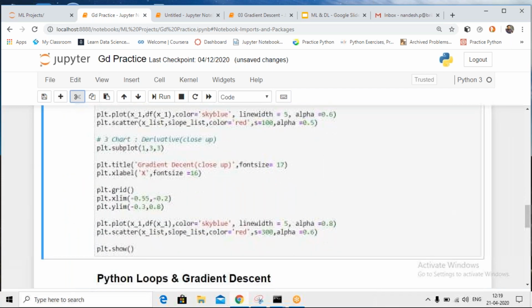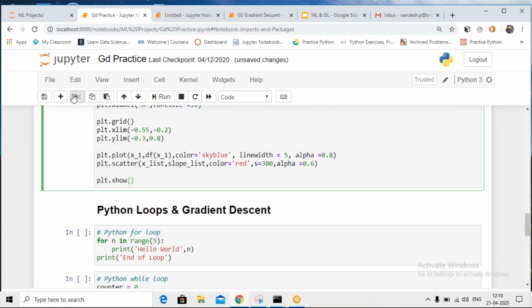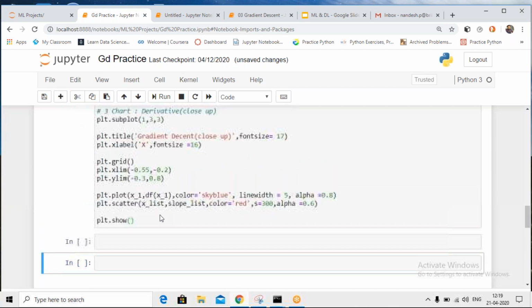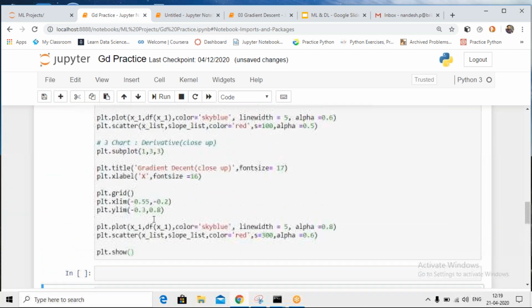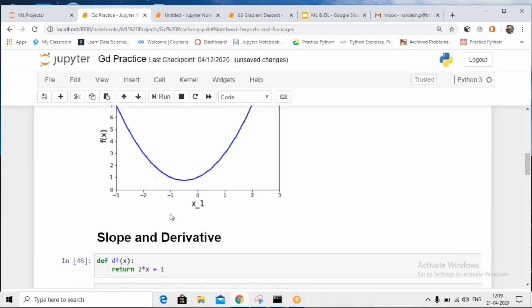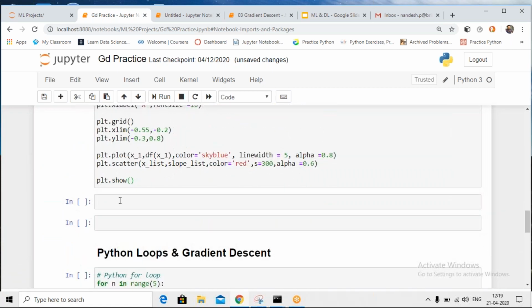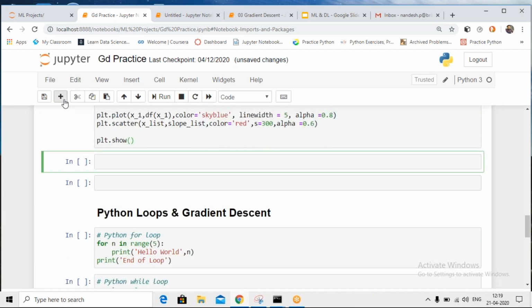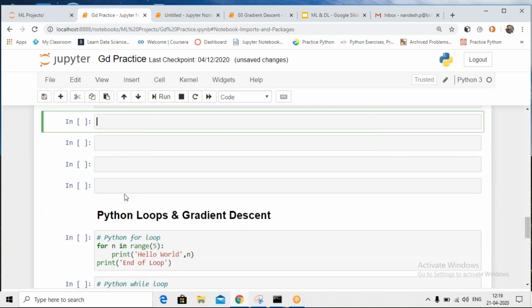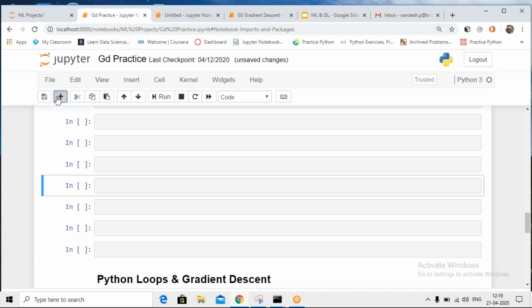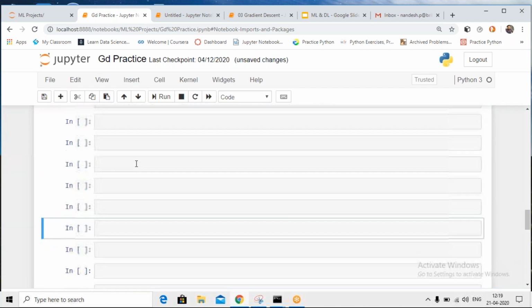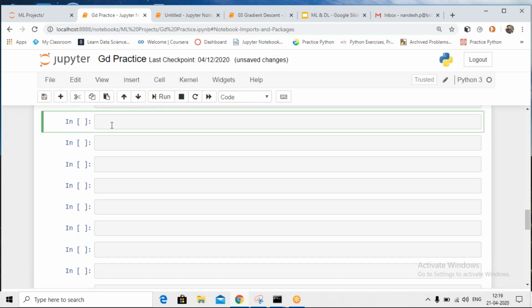Okay, let's leave it. Let's not superimpose now. Let's create my second graph, which will have the x value and the slope, which is df of x. So what should be the code for it? Please tell me. Please tell me what should be the code for it. Nobody?